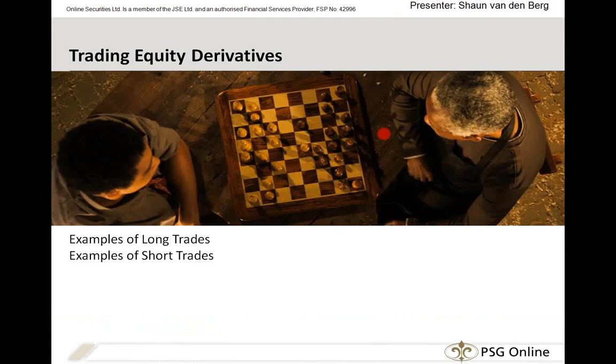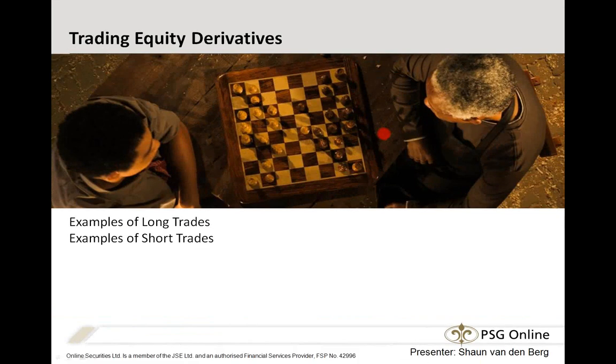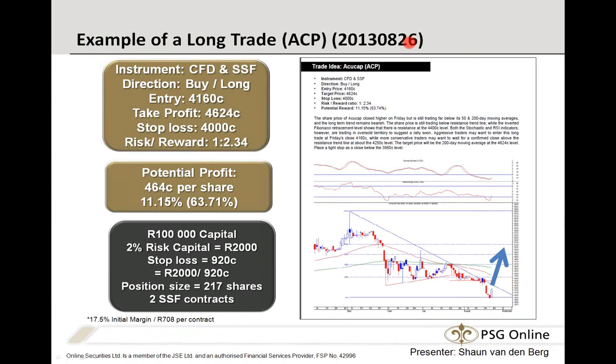Okay. So here are some examples of long and short trades quickly. This is a trade we put on the 26th of August. AccuCap, which is a property company. This is what we put out, what we call the stock broker. So those of you that do have active single stock futures accounts and CFD accounts with PHG Online, this is a nice tool you can use maybe to compensate for your own analysis or to confirm your own analysis.